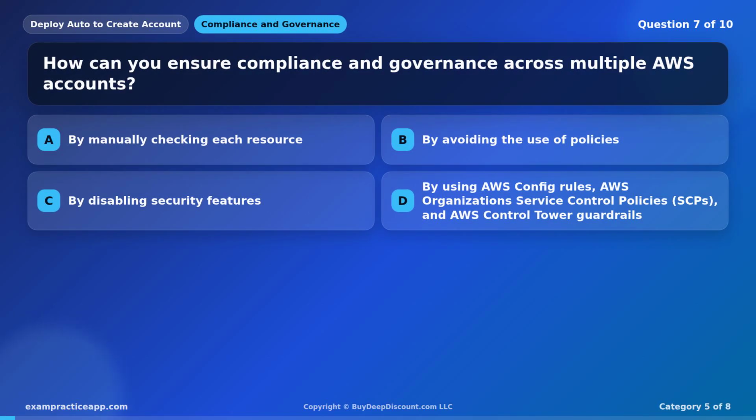Question 7. How can you ensure compliance and governance across multiple AWS accounts? Option A. By manually checking each resource. Option B. By avoiding the use of policies. Option C. By disabling security features. Option D. By using AWS Config rules, AWS Organizations Service Control Policies, SCPs, and AWS Control Tower guardrails.